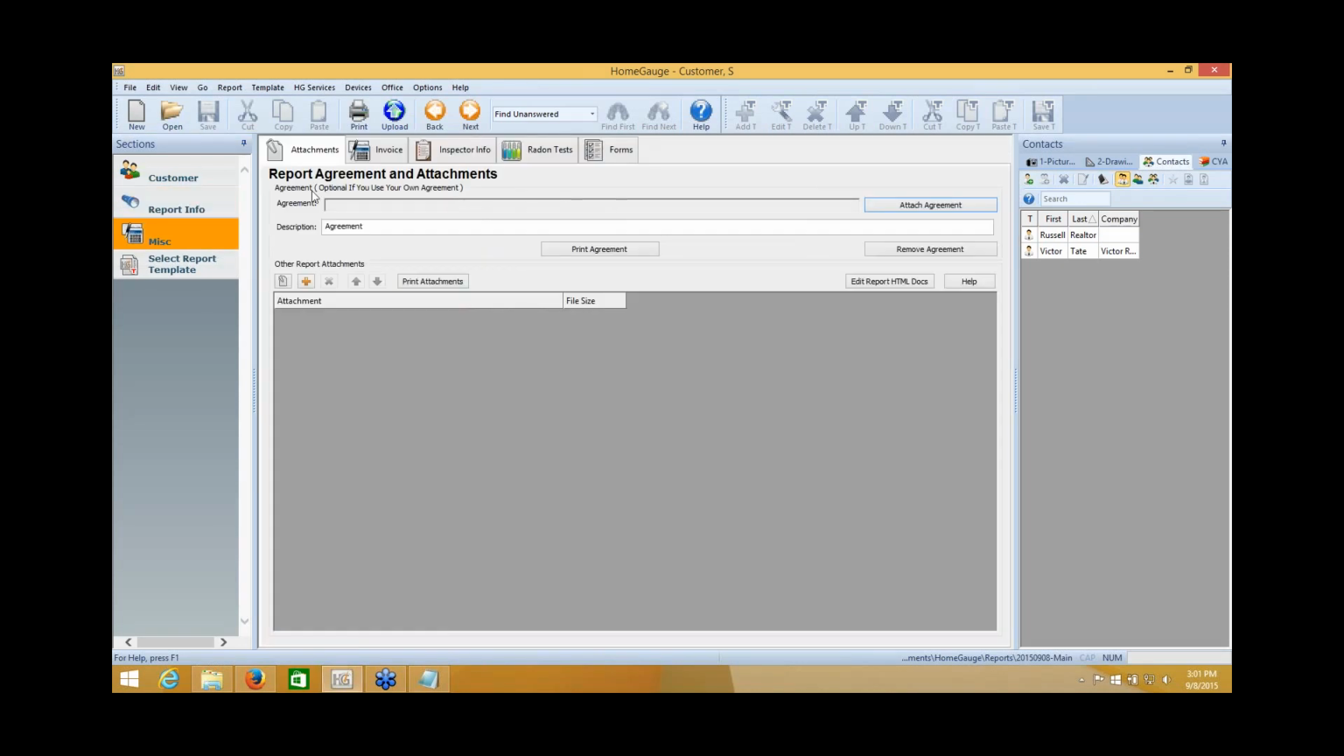Now I will use the agreement. Optional if you use your own agreement. Actually, I don't know why it says that, because it just should be for alternate agreements. You can have your own agreement in there, but maybe you have an alternate agreement. So I'm going to override the agreement that I added to disclaim with a different agreement, just for this one report. And I'll use this attach agreement button right over here. If you only have one agreement, you will never do this.